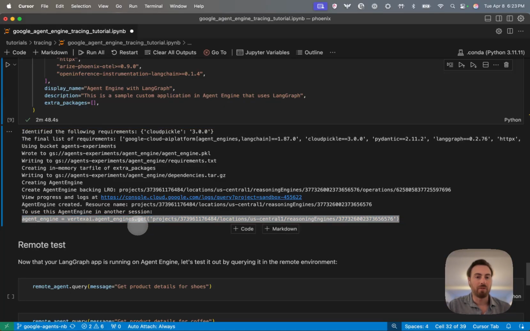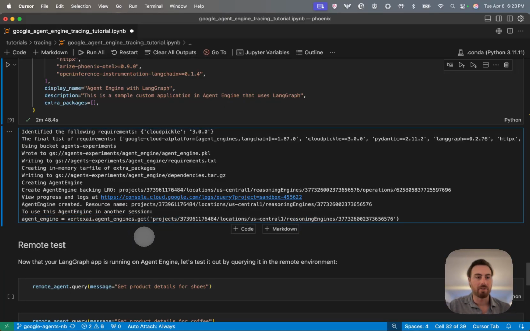So hopefully you've enjoyed this little bit of a hello world into how you could combine LangGraph, Arize Phoenix, and then Google AI agent engine here to deploy and access agents very easily and very quickly and observe them as you go. We'll see you next time.